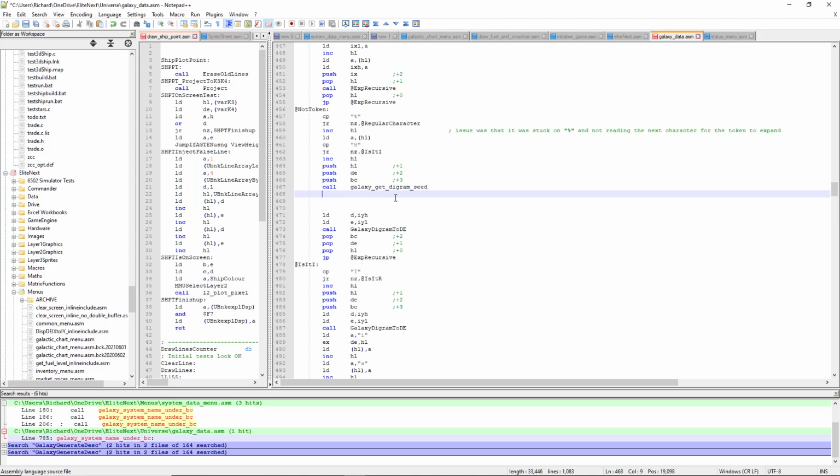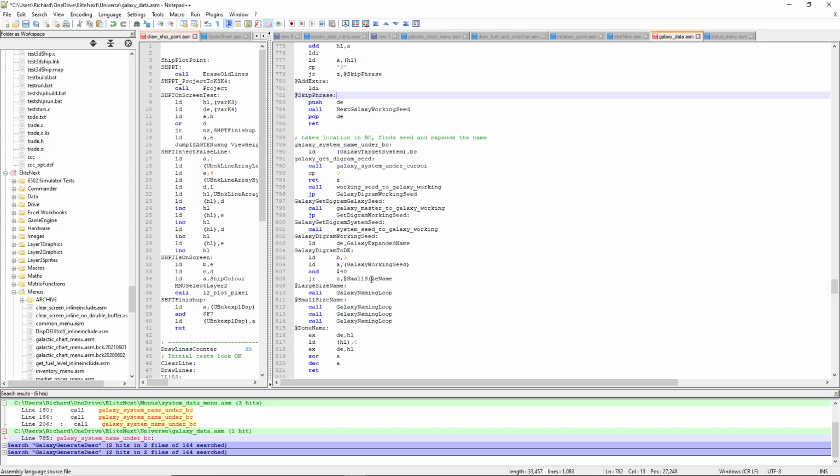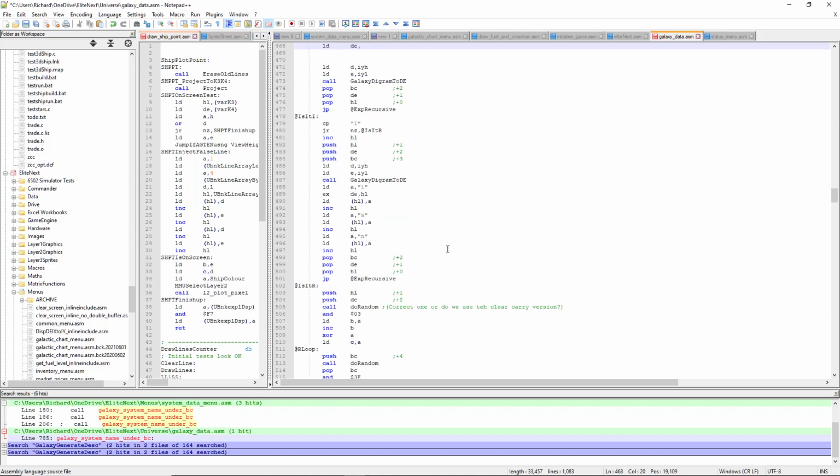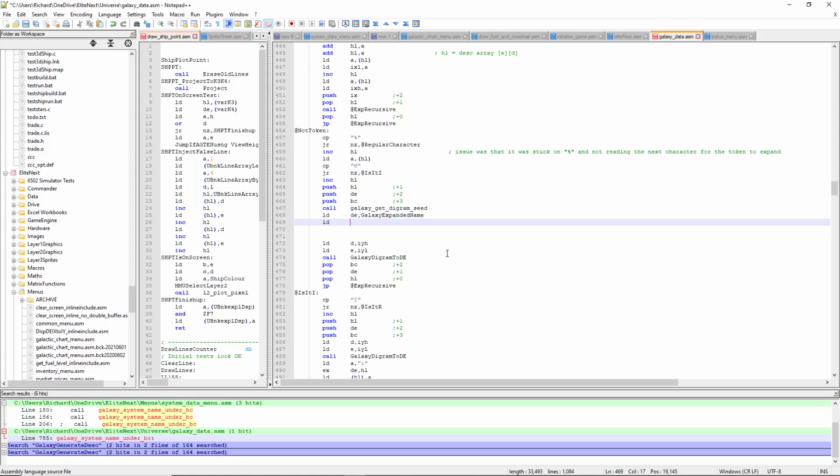So if I LD D comma, and it's going to be under BC, and that is the location where it's writing the text out to. Expanded name is there, it is. So I will go to Control Z, Control Y, just get back to the last bit of code. Do that. LD.